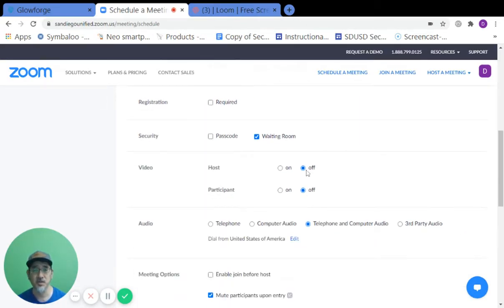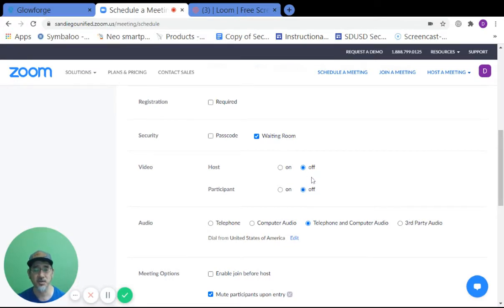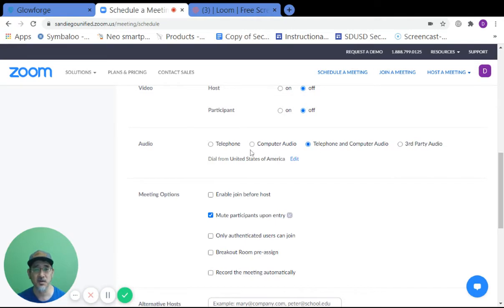So that waiting room can act as kind of like a timeout area. Video, I like to leave both of these off. You never like to have your video on until you're prepared and you've gathered yourself. And then I've just left this at the default audio, telephone and computer audio.